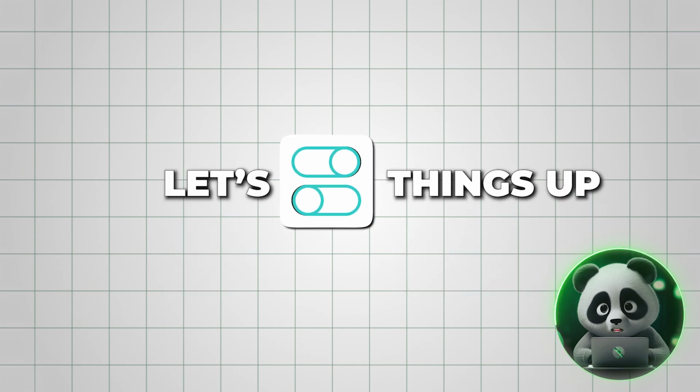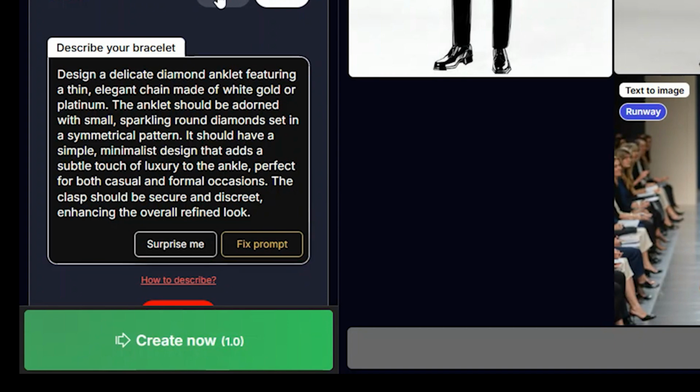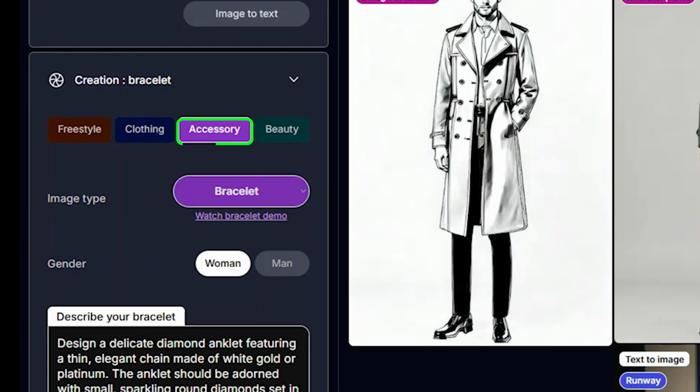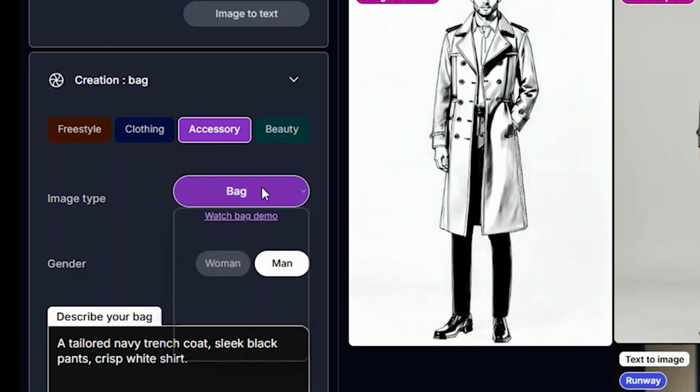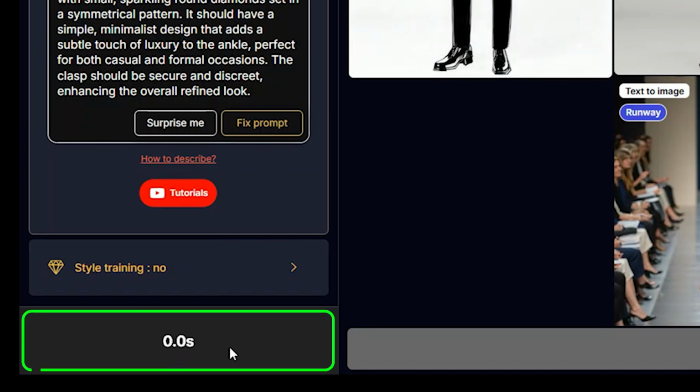Now, let's switch things up and design an accessory. I'll create a beautiful diamond anklet. Here's the prompt I'm using. Since it's an accessory, there's no need for a human model. I selected a custom background from the image type dropdown and clicked Generate.